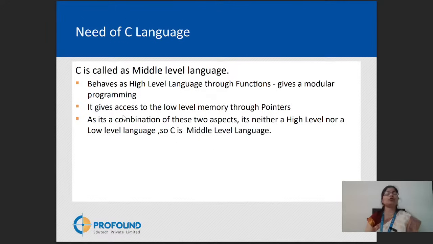So C is what? C is a procedural programming language. C is a middle level programming language. Why is it known as a middle level programming language? Because it is acting as a high level through functions, and it is acting as a low level through pointers. We want to deal with the memory, so that's why it is dealing with the pointer. As it's a combination of these two aspects, it's neither a high level nor a low level language. So C is a middle level programming language. Now, to learn any programming language, we must be aware of the grammar and the vocabulary, and that we are going to learn here.